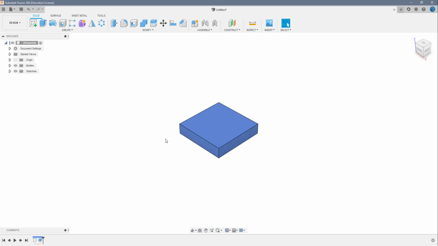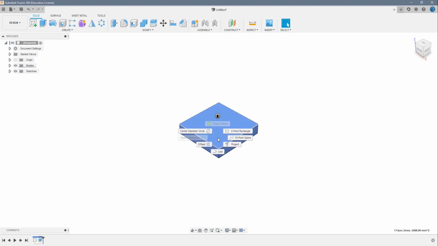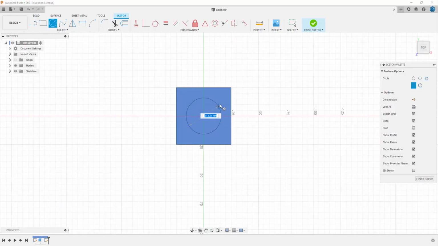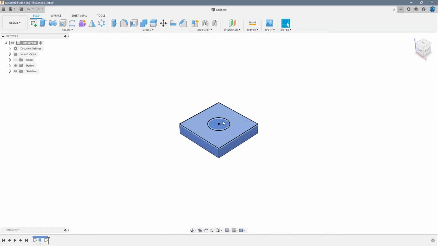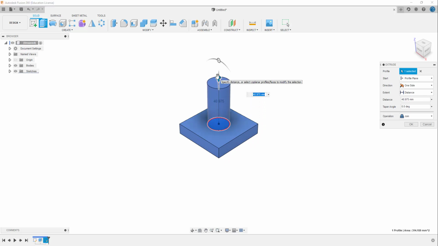Okay, now on the top surface here, if we select the top surface, hit the right mouse button and do sketch, we're going to draw a center diameter circle on there. So there's the center, drag it out, give it a diameter of 20, click finish sketch, and then pick that closed shape, press pull, and let's drag this up by 40 mil.